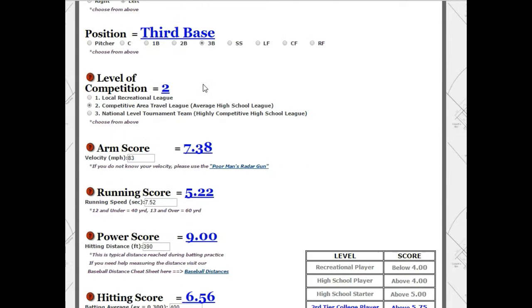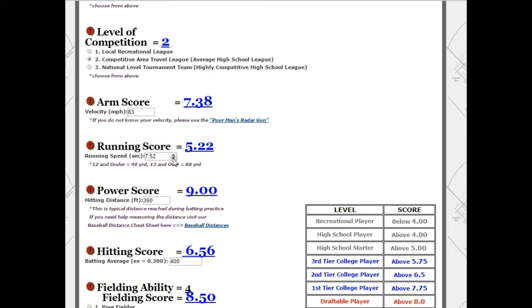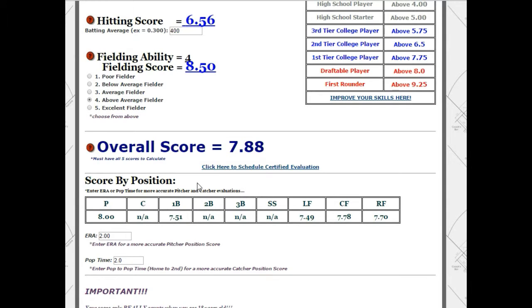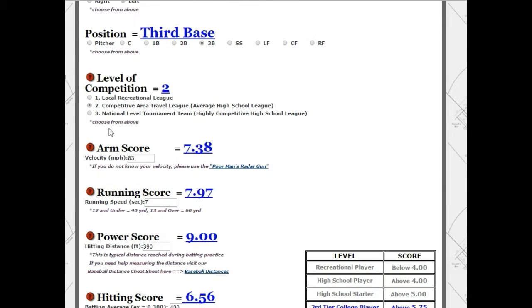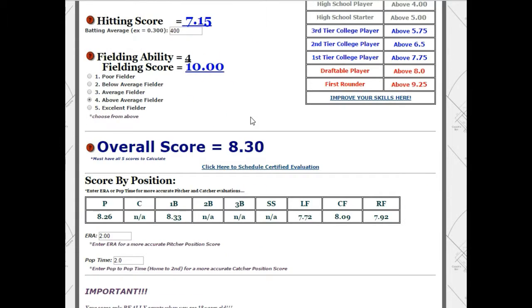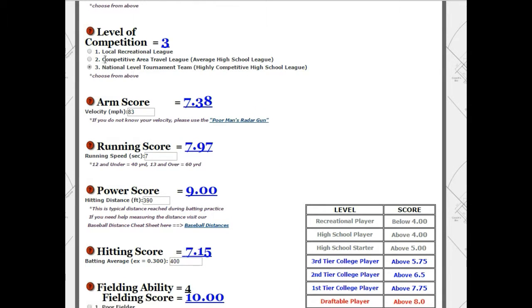EvalMySkills actually encourages you then, once you have your real numbers, to then modify your lower scores, or modify scores as what you think you can improve. This tool is simply here to provide you an idea of what you need to work on to be able to reach the goals that you want.